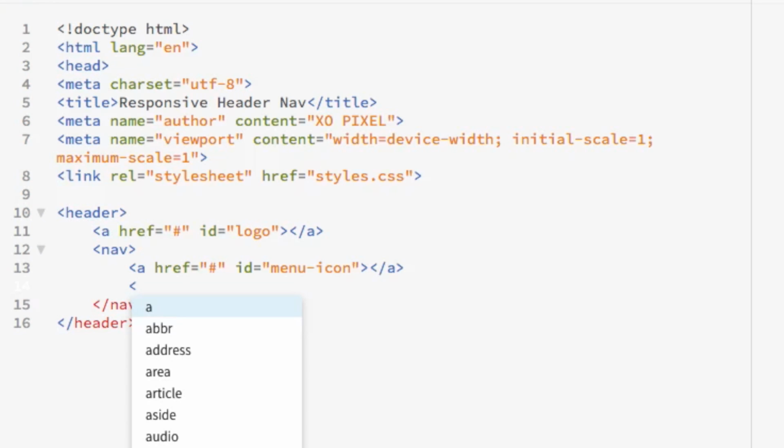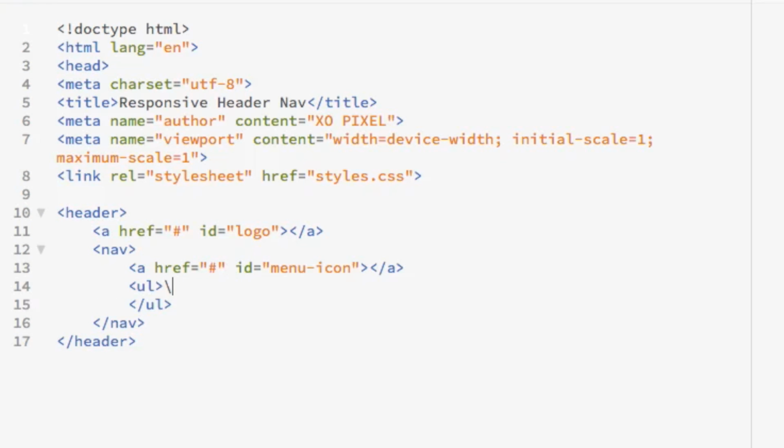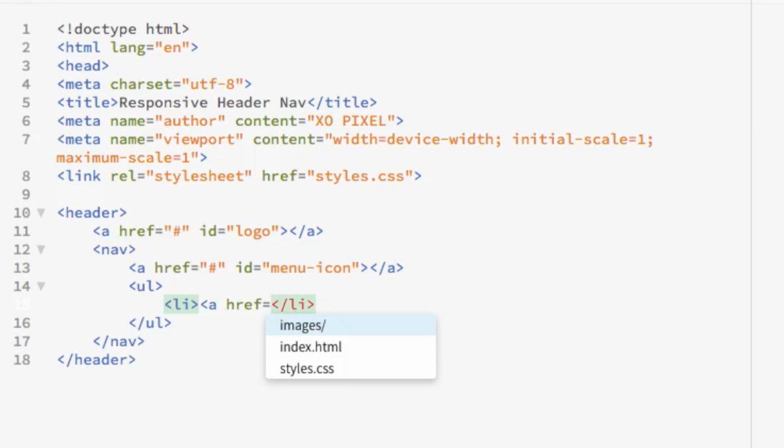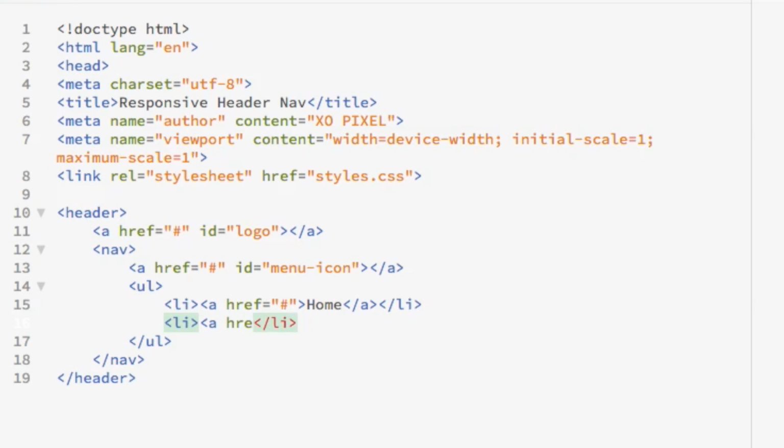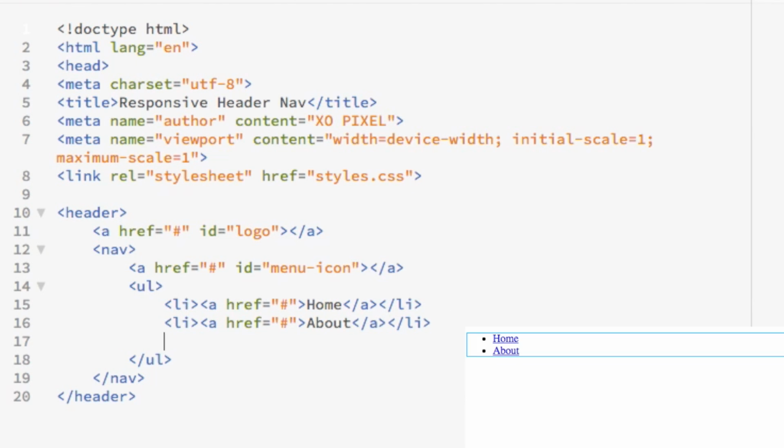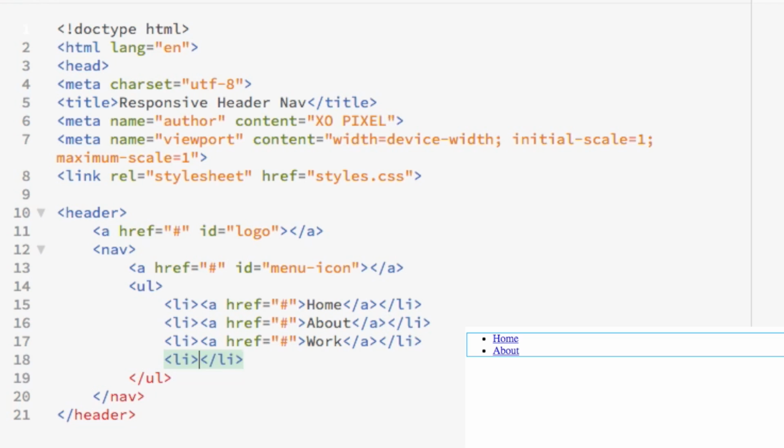Now, we're going to use the unordered list tag, then the list tag, and then the anchor tag to create the individual menu links. We're going to use the hashtag as a placeholder for all the links. We're going to name the first link home, the second link about, the third link work, and the fourth link contact. Well, that's all the HTML we'll be writing for this responsive menu. We're going to move on to writing the CSS and media queries for the menu so that we can make it look all pretty and responsive.